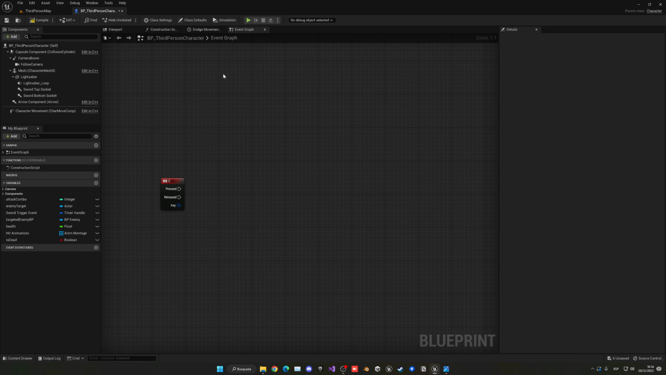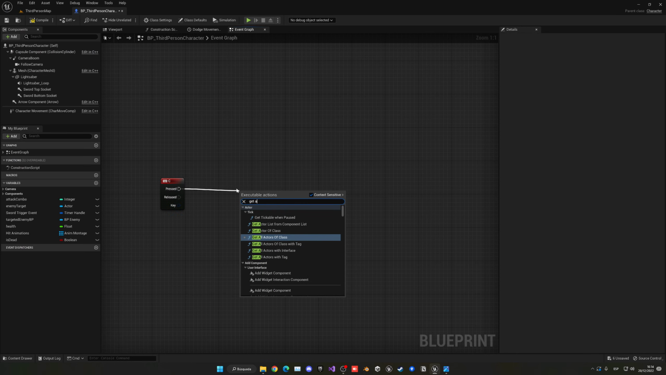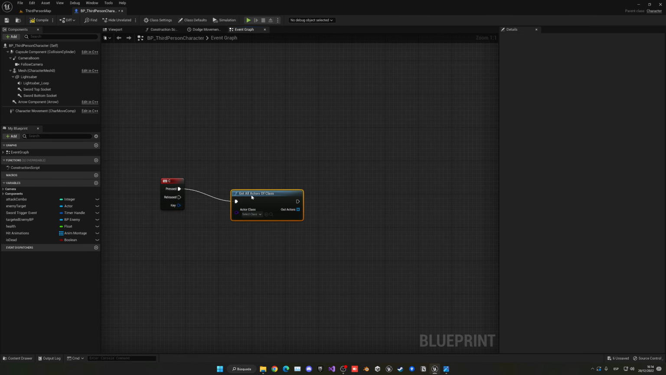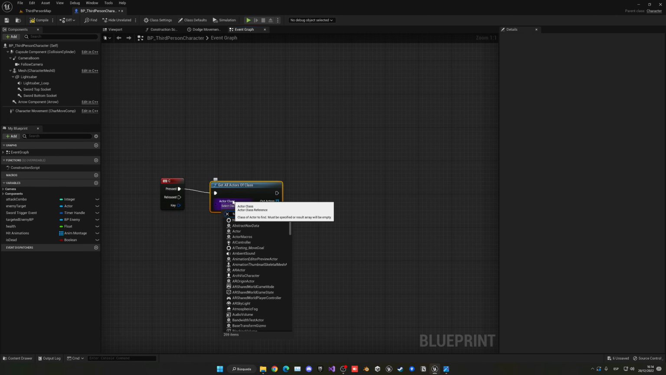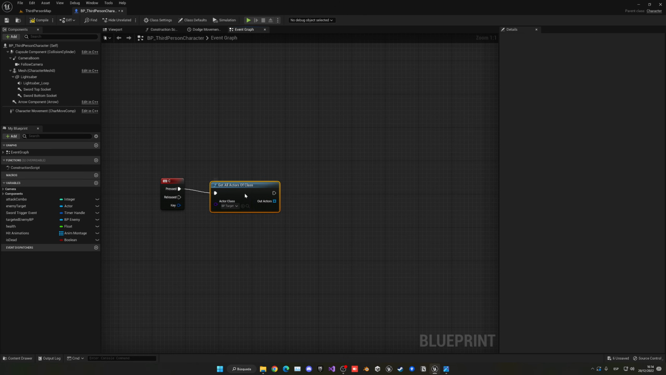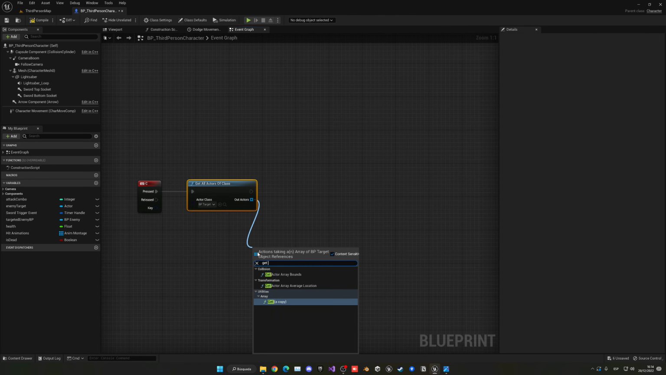So what we're going to do is get all actors of class. In this case it will be the target, but of course if you have your enemies you can do it that way, and then we can just get a copy.